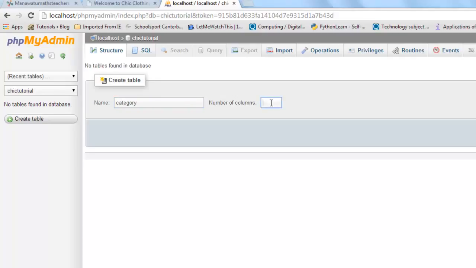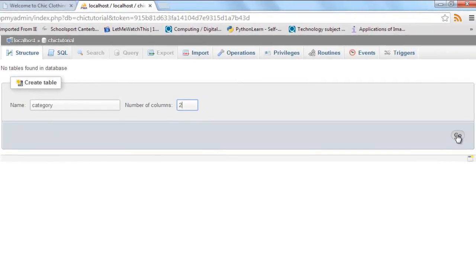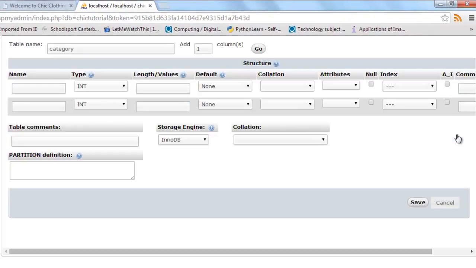Now, in terms of number of columns, I'm going to give that 2. The reason for that is obviously I need to have the name of the category as a record, but each category will also have its own unique ID number, and that's actually how our website will be referring to these. While we'll display the category name, we'll actually be referring to it by number. So I'll just hit go, and that brings up this.